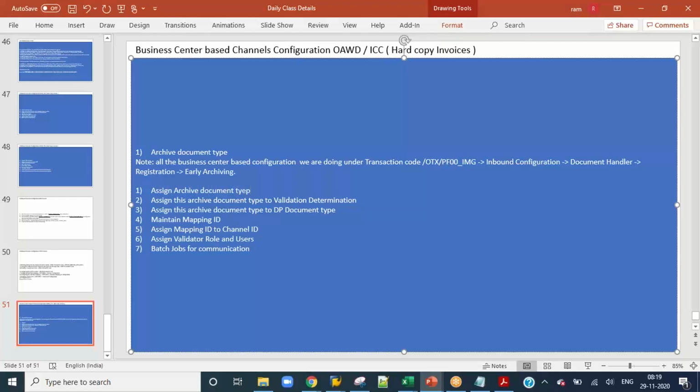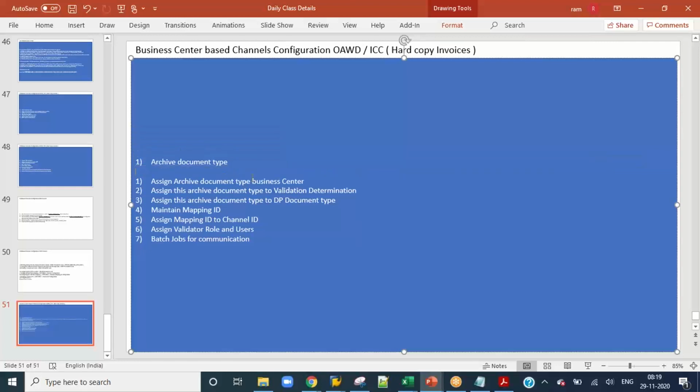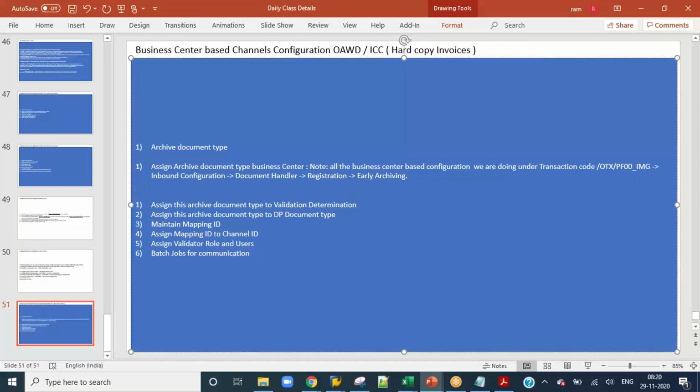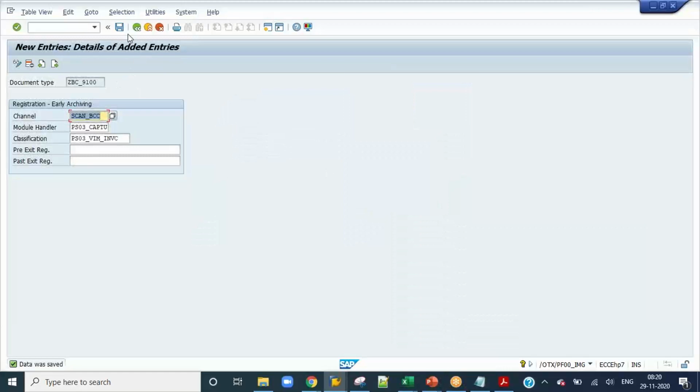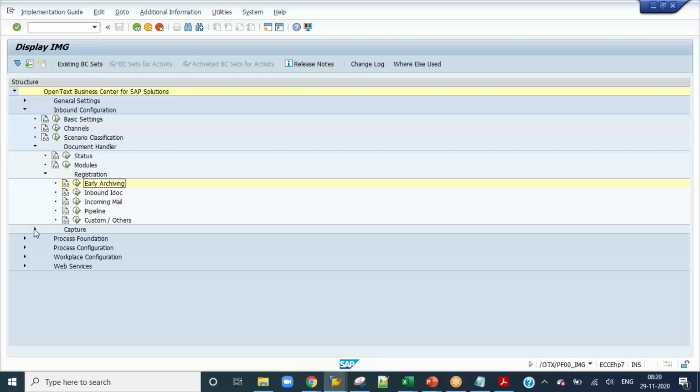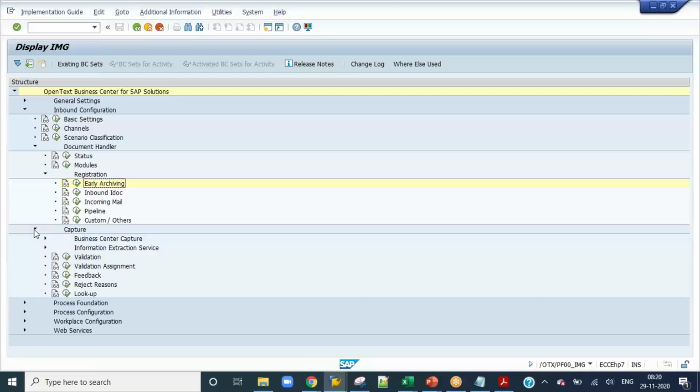Archive document type to... So Ram, Business Center configuration we can use in VIM 7.5, right? Yeah, this is 7.5 only, madam. Oh, okay. There is no difference in terms of VIM between the HANA version or the ECC version. Okay, and then click on come back.